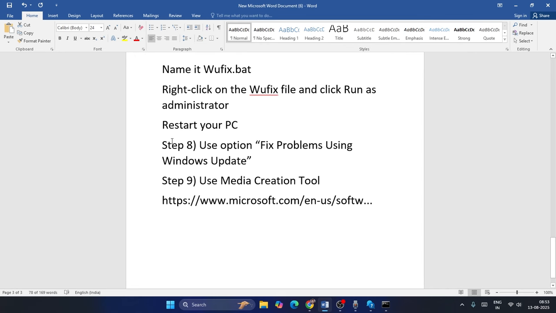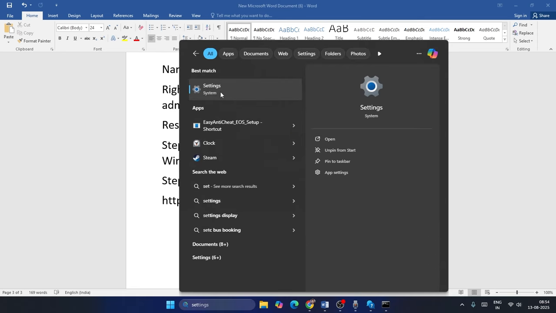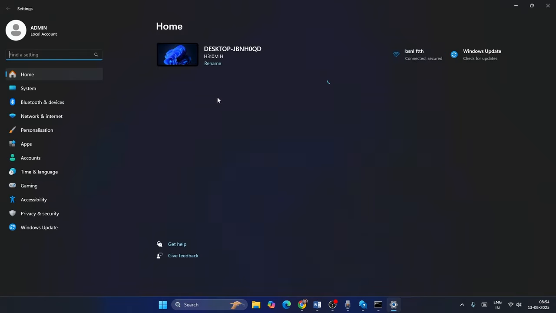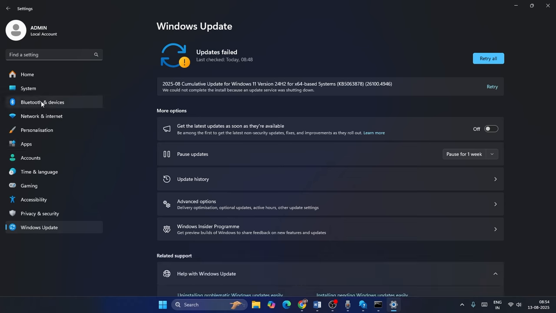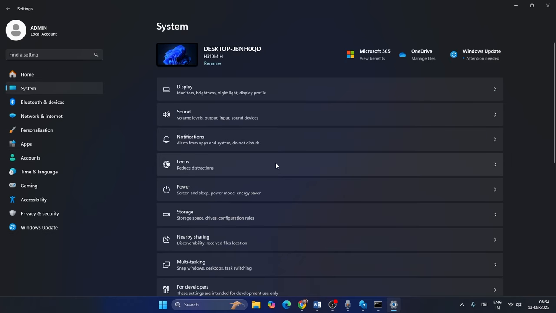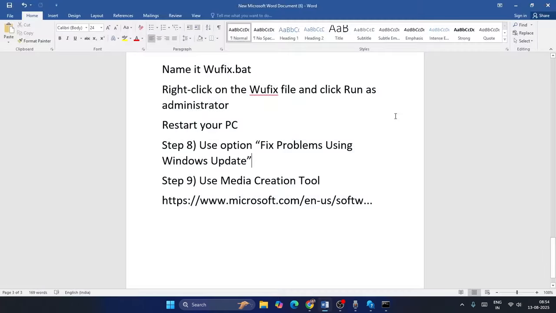Next one is all about using the option Fix problems using Windows Update. Let me go over here, search for Settings, and click on Settings. Once you get into Settings, navigate to System, scroll down and navigate to Recovery. From here you can see there is an option called Fix problems using Windows Update. It will reinstall your current version of Windows, but your apps and files will be preserved. Just click on Reinstall now. Once done, you have to check if that might work.